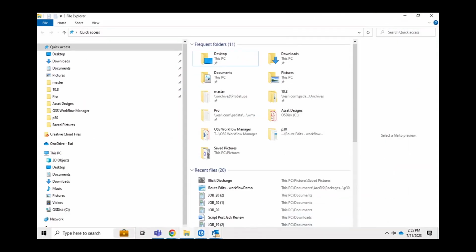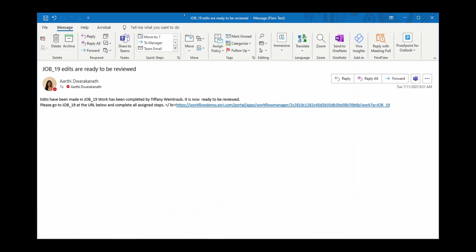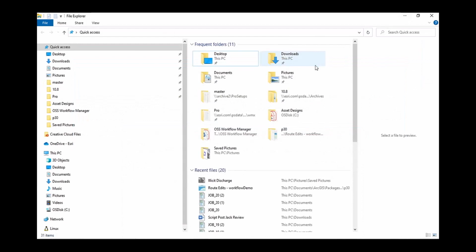I have an example of an email here. I wasn't sure if I could get it just because of the Wi-Fi being slow, but I have an example here that has information about my edits, my job details that was automatically populated using Arcade Expression dynamically. I also have a link that I can click on that will directly take me to my job.